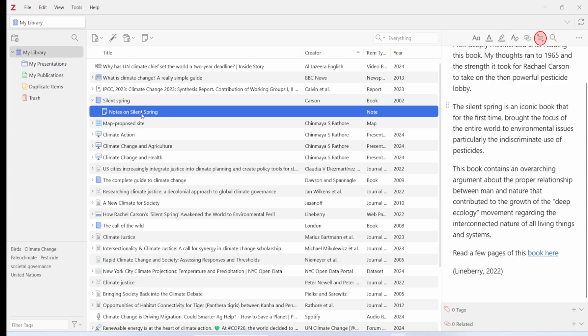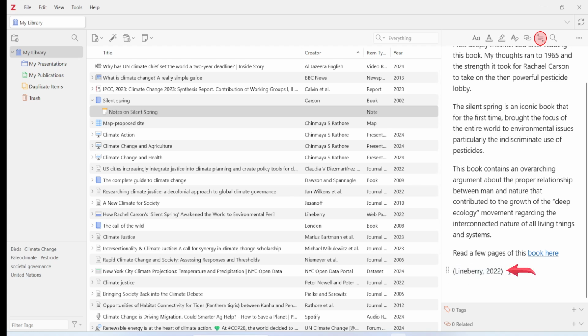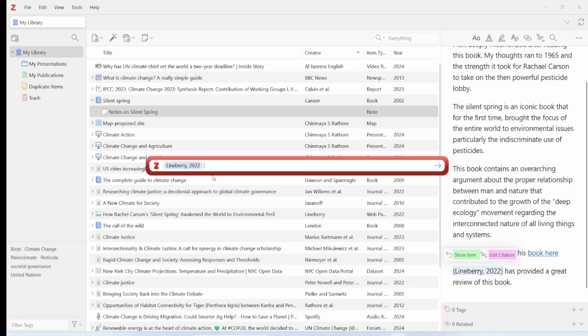So when I go back to my note, you will see that I have a citation here. And I can say has provided a great review of this book. So this is how I can put in citations. And when you click on this citation, you will see two more choices. You can either go ahead and edit this citation, which will bring you back again to this particular box. Say, for example, you wanted to remove and change this citation to something else. You can do that here.